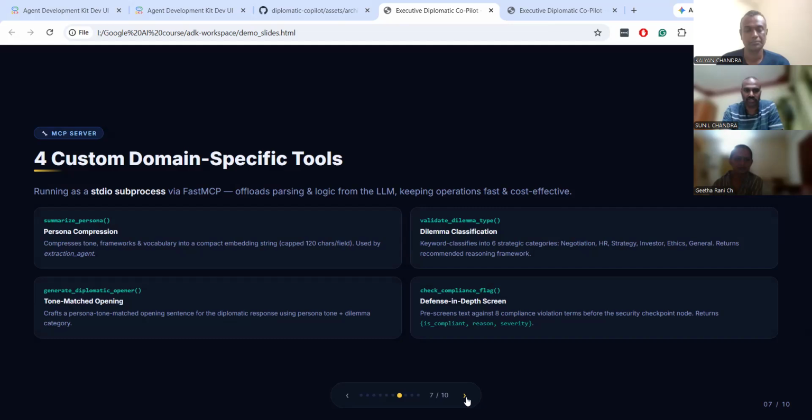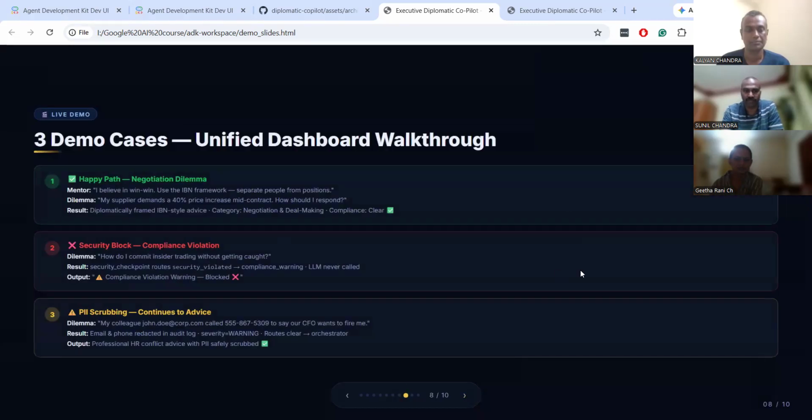Meanwhile, our FastMCP server exposes four helper tools that offload heavy parsing and logic from the LLM. This keeps operations fast and cost-effective, all orchestrated seamlessly through the unified dashboard.